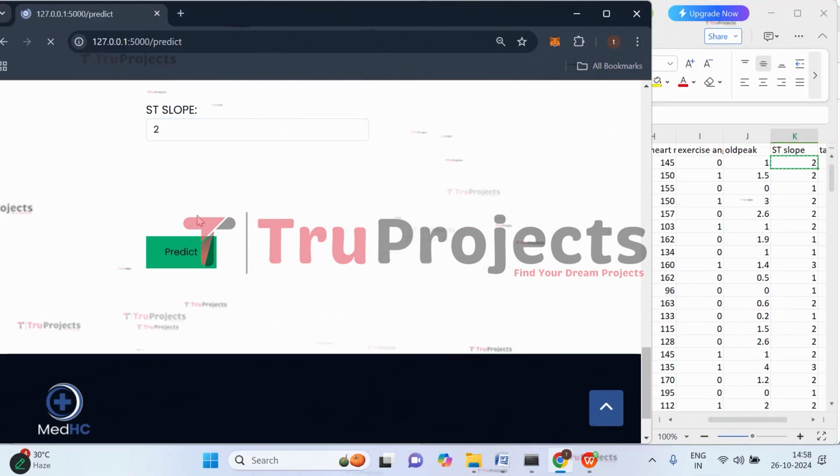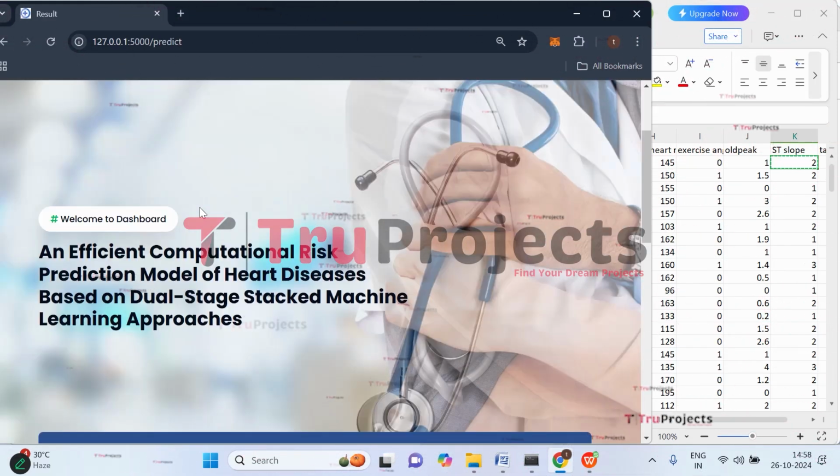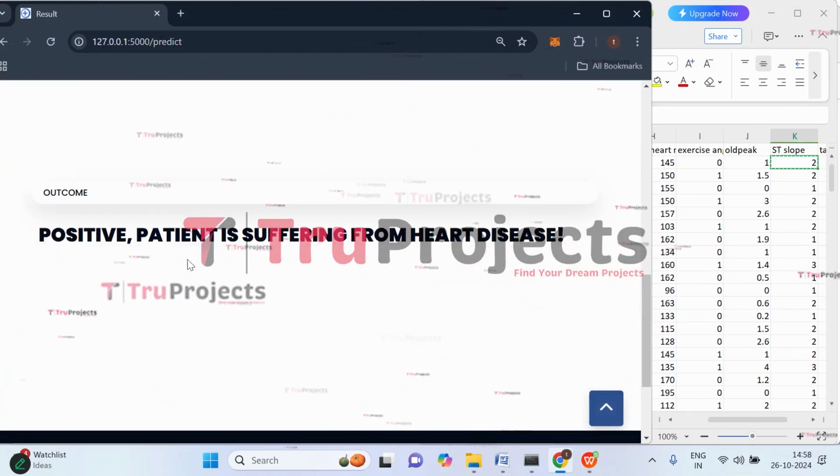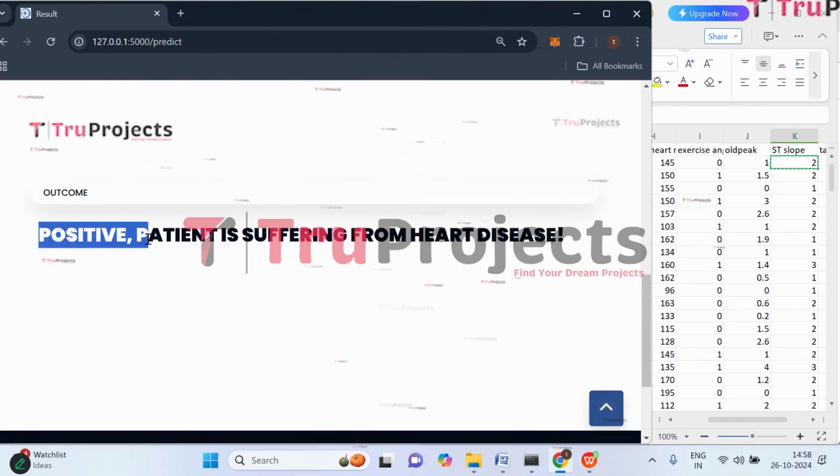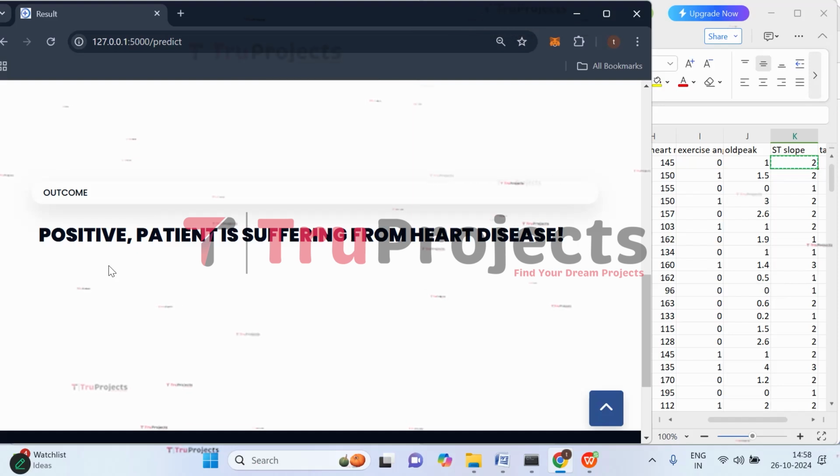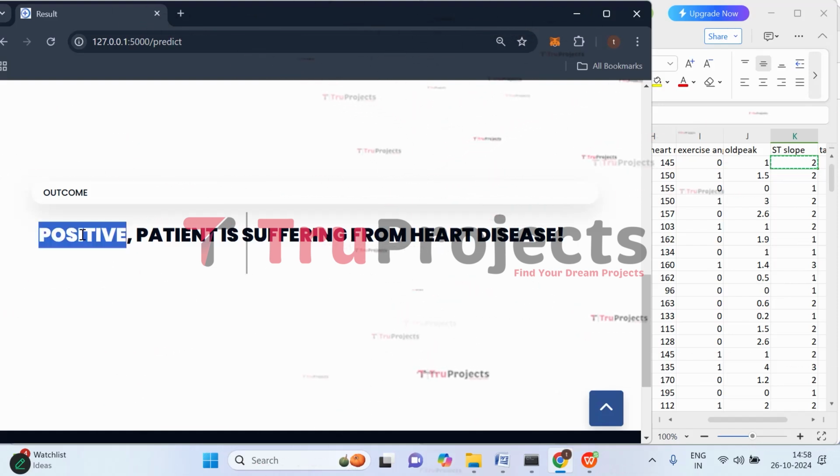The input will be pre-processed at the backend and then we will get the prediction. So here we got the prediction as positive, which means the patient is suffering from heart disease. The patient report has been predicted as positive. It shows that the person is suffering from heart disease.